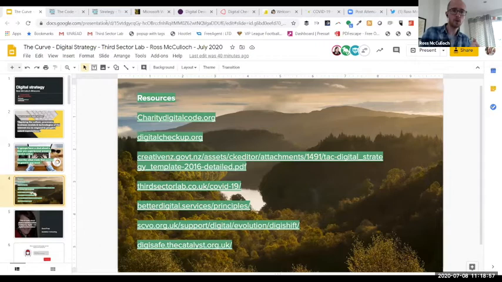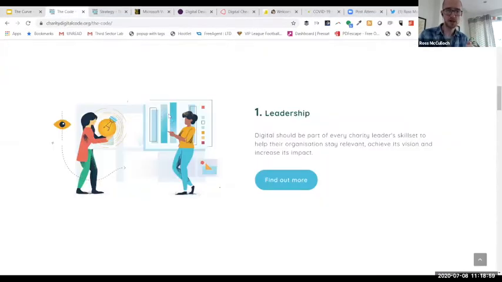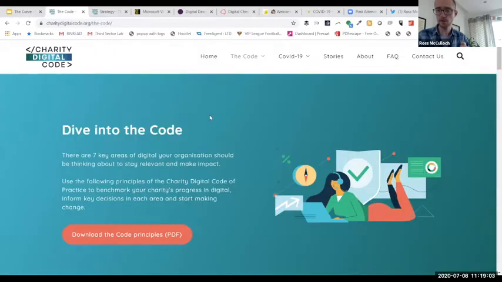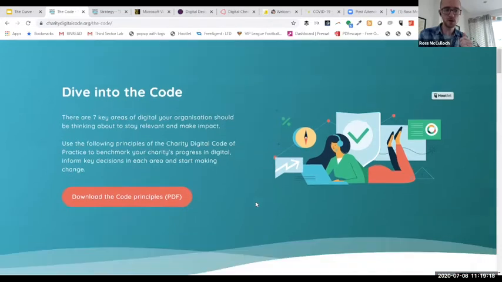And what I'm going to do very quickly is just have a chat about the Charity Digital Code. So I can get a quick show of hands if anyone's used the code before. Has anyone seen this? Okay, so not a huge amount of people. So this is Zoe Amar and the Catalyst and a bunch of other people were involved in this. So Jen and I were involved in the build of the website. So Third Sector Lab built the site for the code. And it's got 7 key principles.